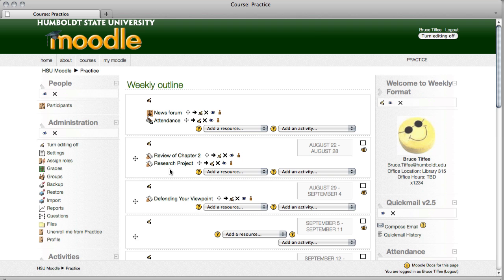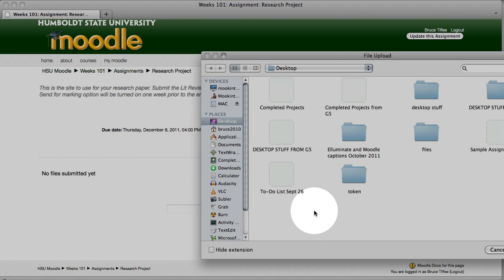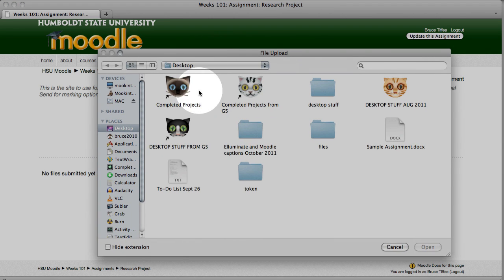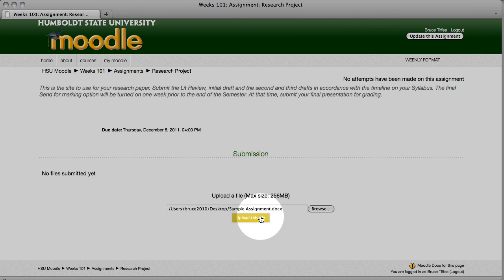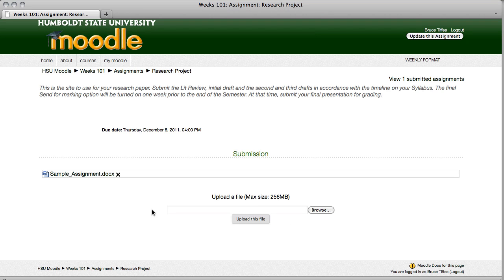Here's our assignment, Research Project. Let's go ahead and click on the title. It gives us our information. It shows the date it's due. It shows no files have been submitted, and we can browse. Well, I'm going to browse. I have just put something called Sample Assignment on my desktop to make it easy. Upload it, choosing the Upload button. And it appears there in the left-hand portion of the screen.